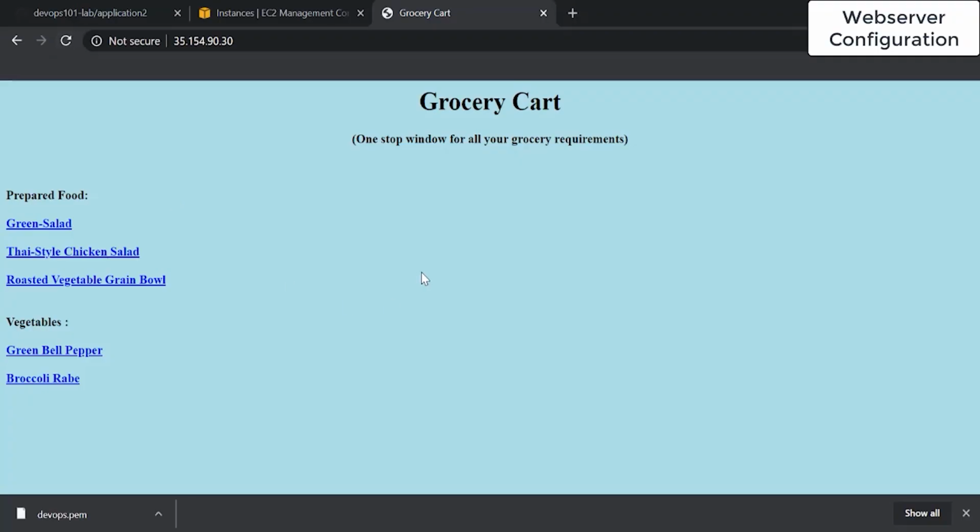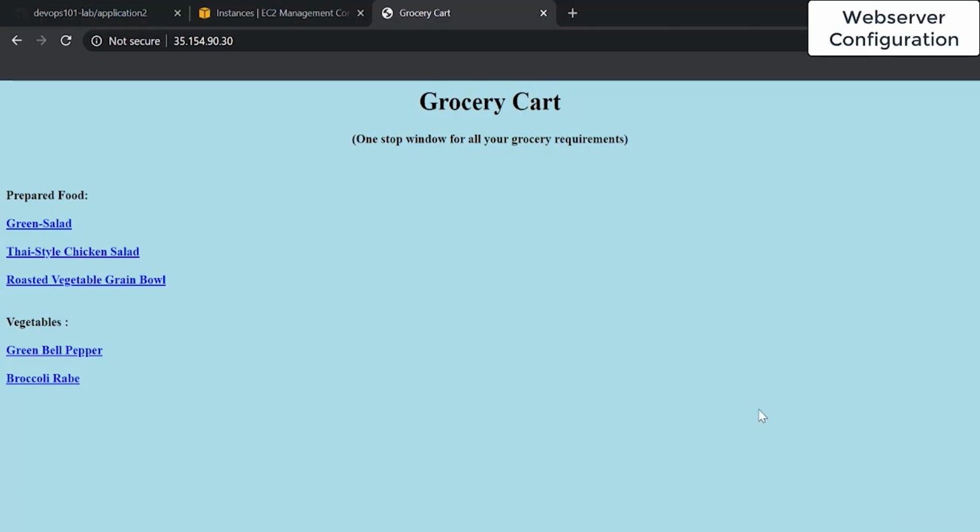So here we have our grocery cart HTML page ready, and yeah, it looks cool. I know a 10th standard student can easily build this file. Okay, I can understand, but let's continue with this only.